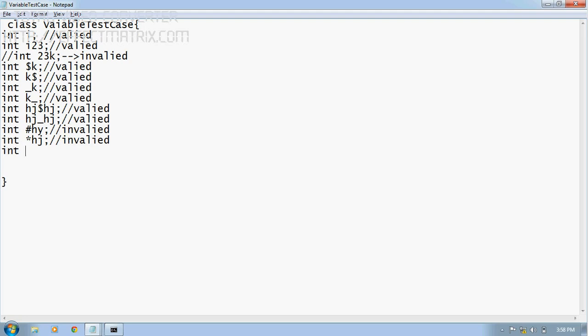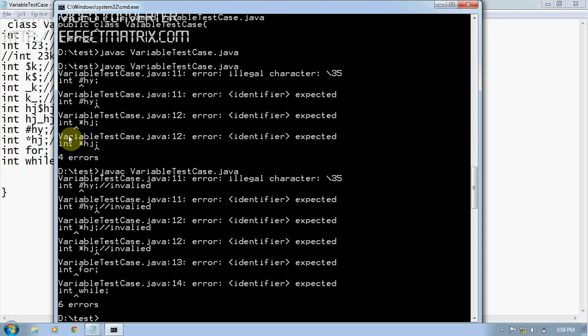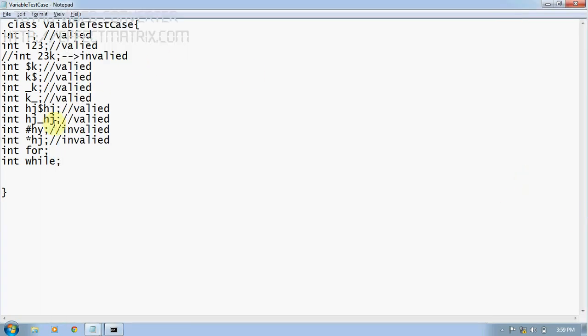Suppose int while. Here it gives an error: identifier is expected.